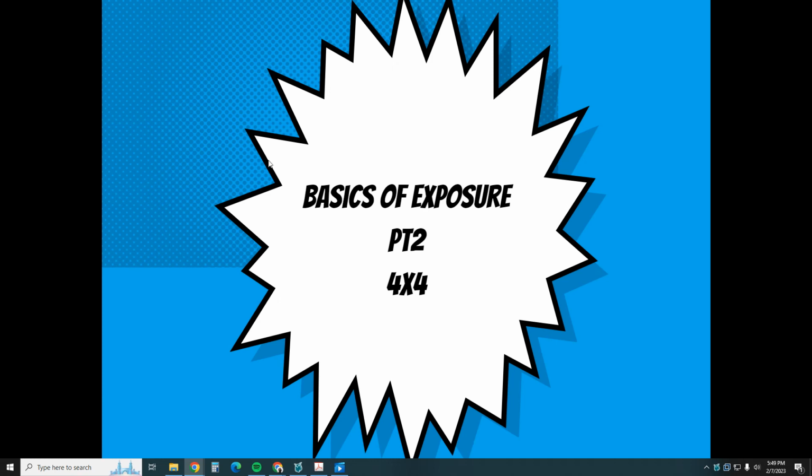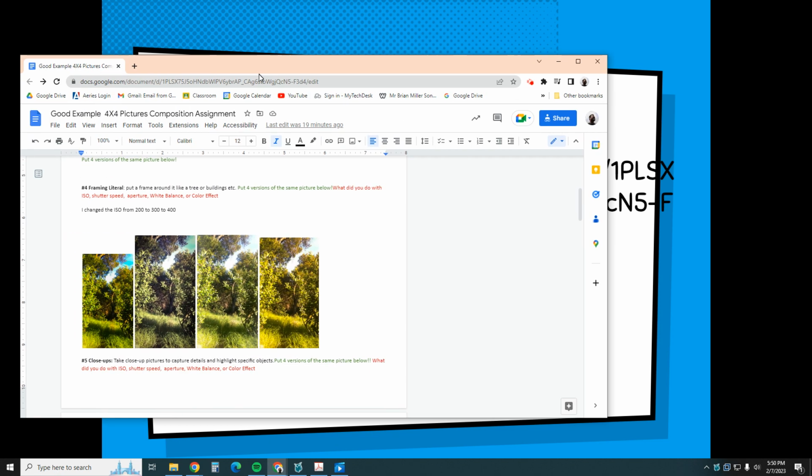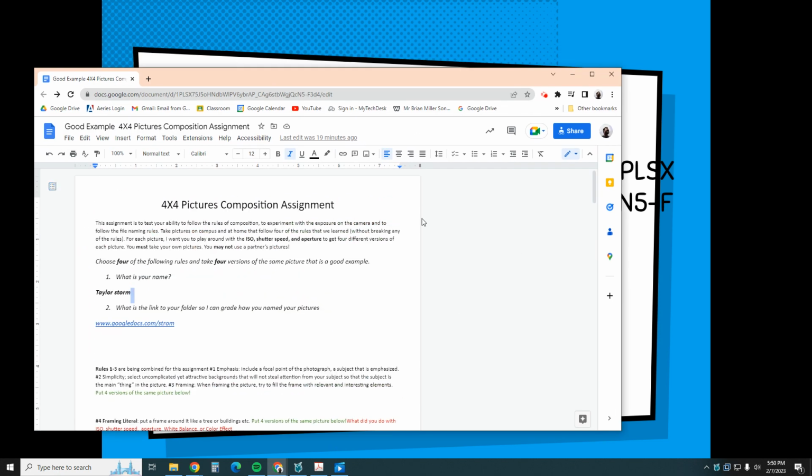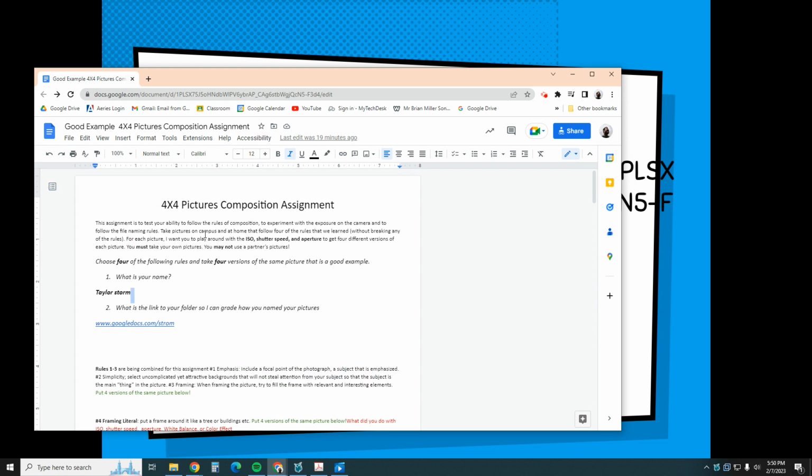All right, ladies and gentlemen and photographers, we're going to do the basics of exposure part 2. We're going to learn how to do the 4x4 assignment. So to do that, let's take a look at a good example. Well, I don't know how good it is, but it's one that I have an example of. All right, so the 4x4 assignment looks very familiar. It looks like an assignment we've already done, but it has a slight twist on this one.